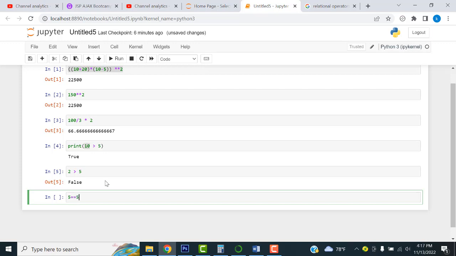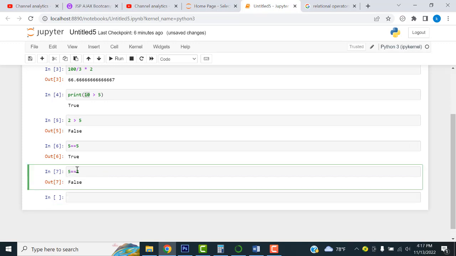Now I'm going to do another thing: 5 equal 5. Shift plus enter. It's true. 5 is equal to 5. Here 5 equal 2 is false. 5 is never equal to 2.